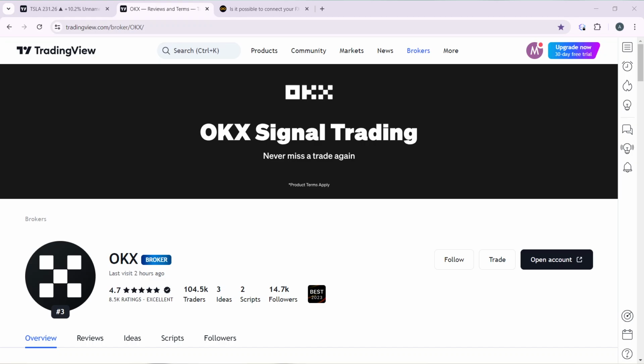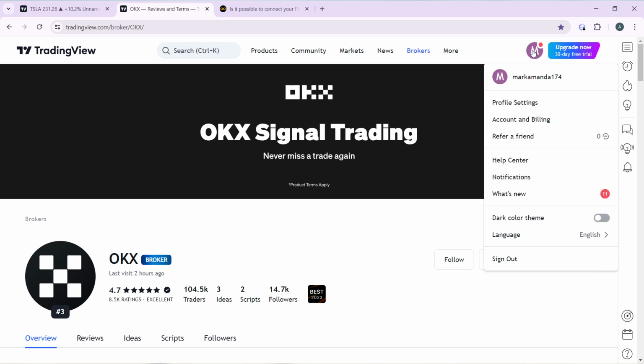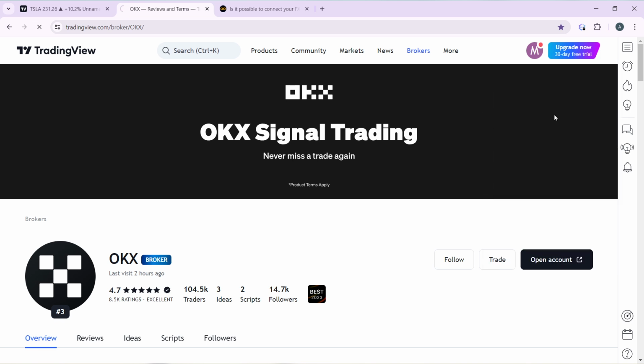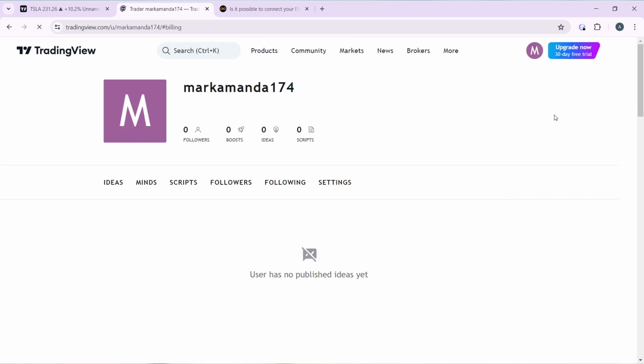So from this homepage, I would like you to head over to the top right corner of your screen where you have your user profile. Now click on your name there. You're going to find these extended options that say profile settings, account and billing, refer a friend, help center. You have notifications, what's new, language, and sign out. Now go ahead and click on account and billing.